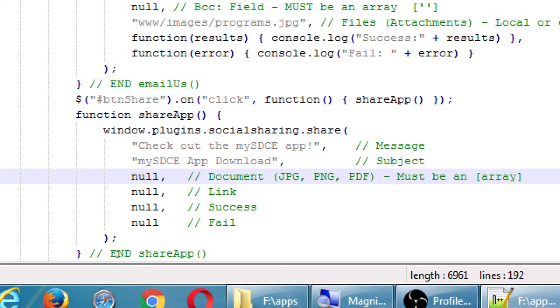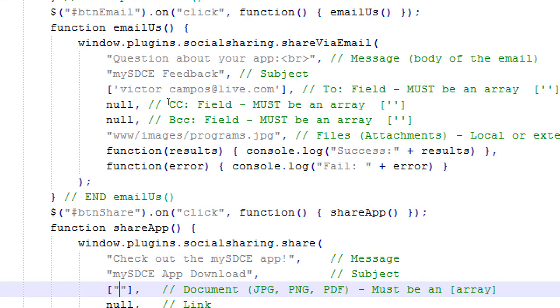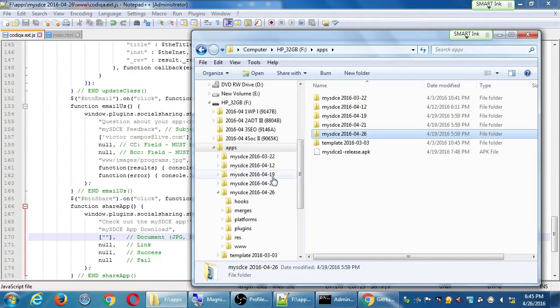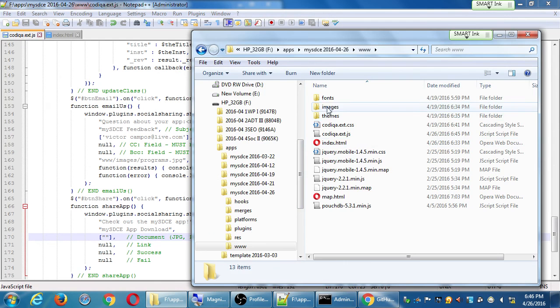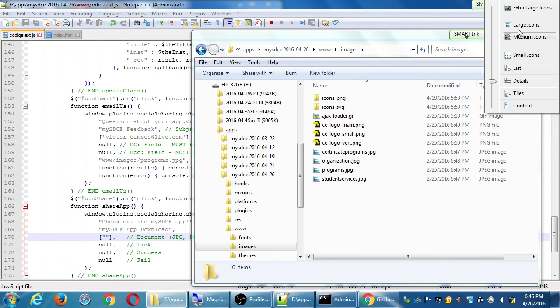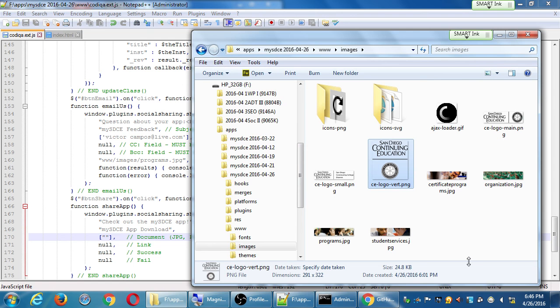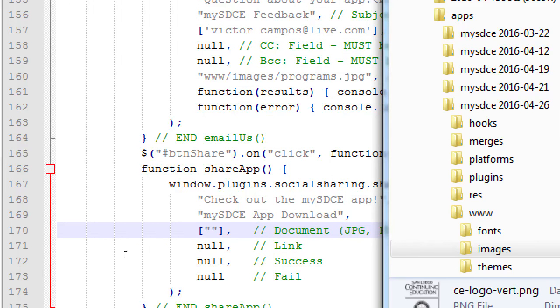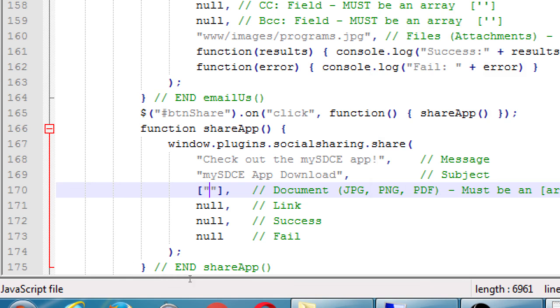So what this field will be, I'm going to borrow one of the pictures that's inside of our project. So let's add the square brackets, and inside the square brackets, quotes, and then we'll write a path to one of the pictures in our project. Can we reuse the one up here? Images, programs. No, we have an icon for our project. We've got CE logo vert dot png. So we're going to share this picture that's in our images folder.